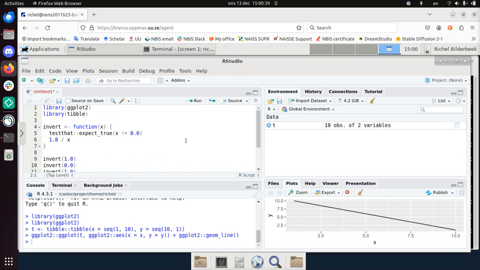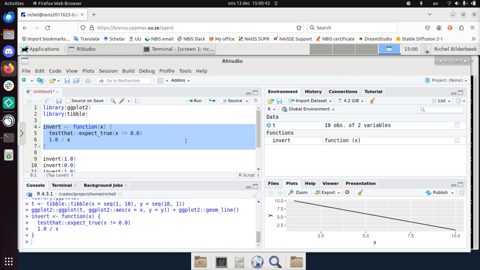To show the debugger, I'm going to use a function, it's already written, called invert. What it does is invert the number that's being passed. Like one divided by that number is the inverse, so maybe it should be called inverse. Now I call it invert. But of course, you cannot do a division by zero. So there's an assertion called, in this case, expect true. It assumes that x is not equal to zero, else the function cannot work. And we should signal this very clearly.